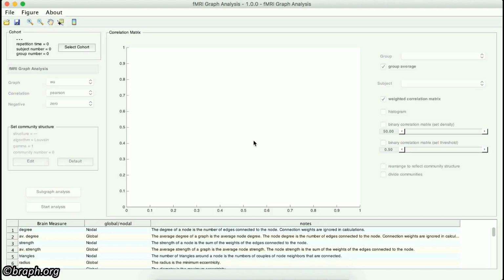In the previous videos, we have seen how we can create and modify a brain atlas and an fMRI cohort using Graph. Here, we are going to get familiar with the fMRI graph analysis package of the toolbox.